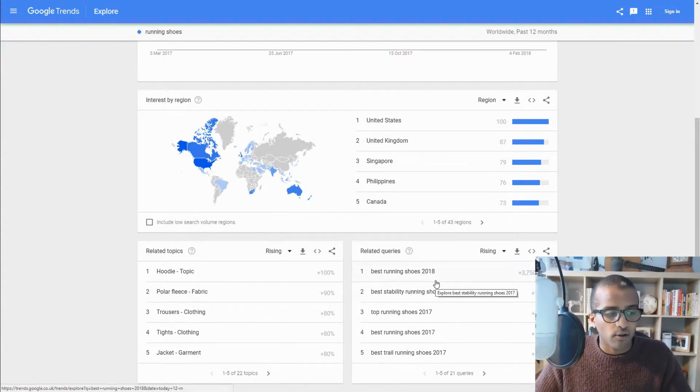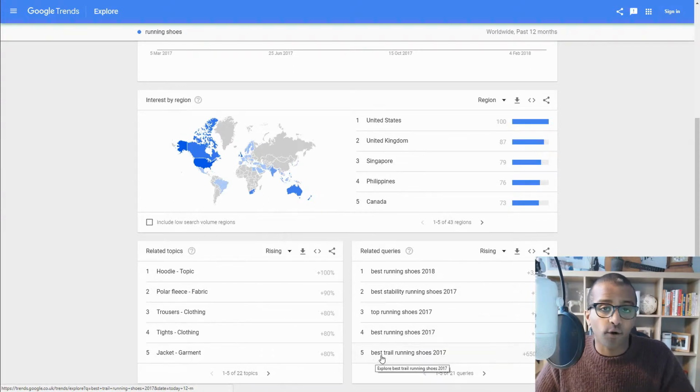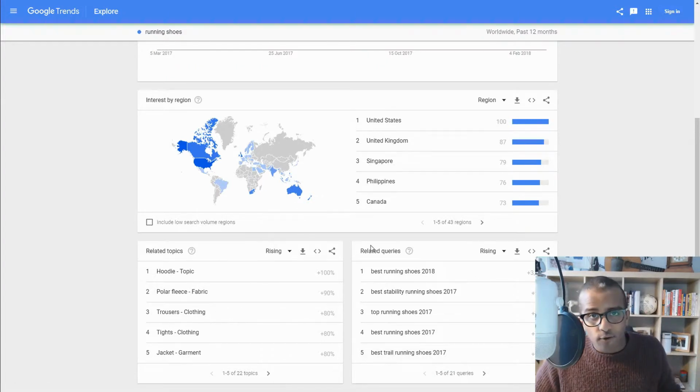And in this situation, you can see that it's all about the best running shoes, but also best stability running shoes, and you can see the top running shoes and also best trail running shoes as well. And that's something for you to jump on board if it's related to you. And it's also a place for you to look at your own topic, your own industry, and what other related queries you can look at that is trending right now.